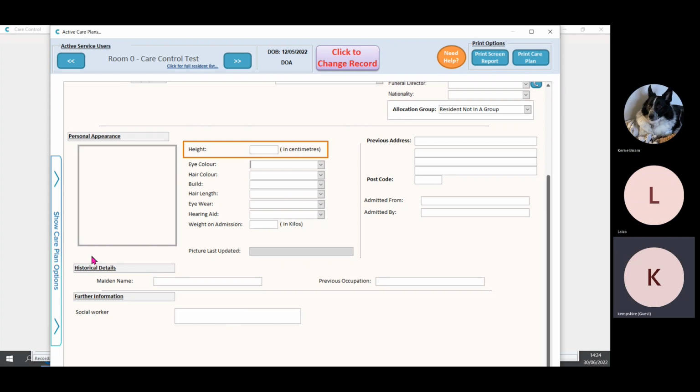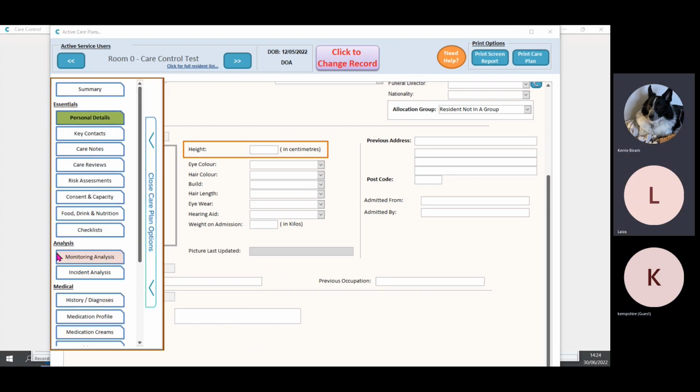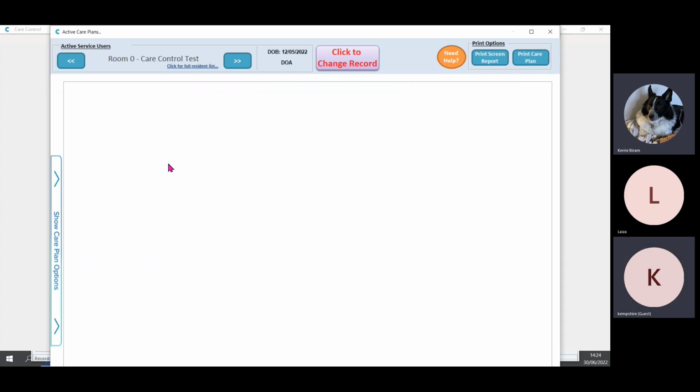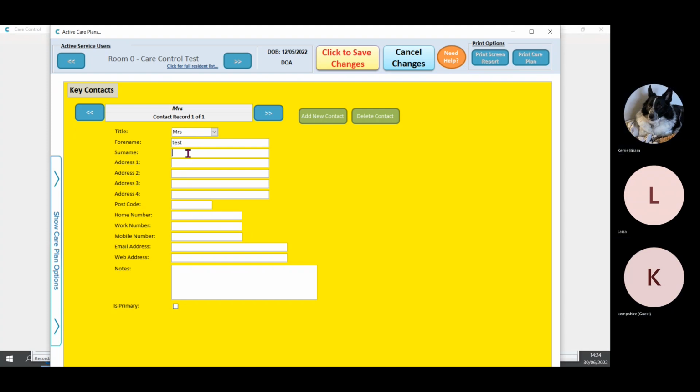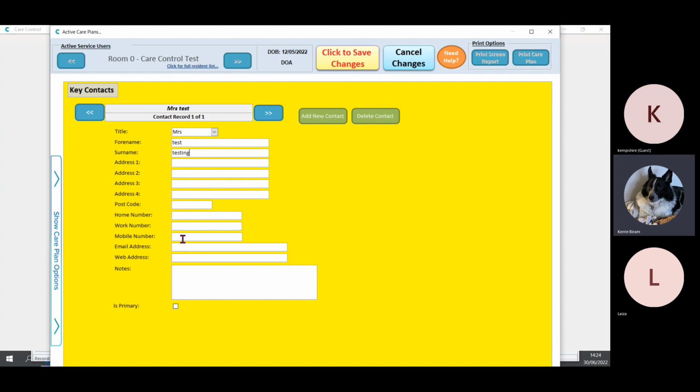All right. If I go back in here again, you've got your key contacts. So this is your service user's phone book. So this is Care Control Test's phone book. Click to change. So you could add in, I don't know, their daughter, for example. Just going to keep it very simple.